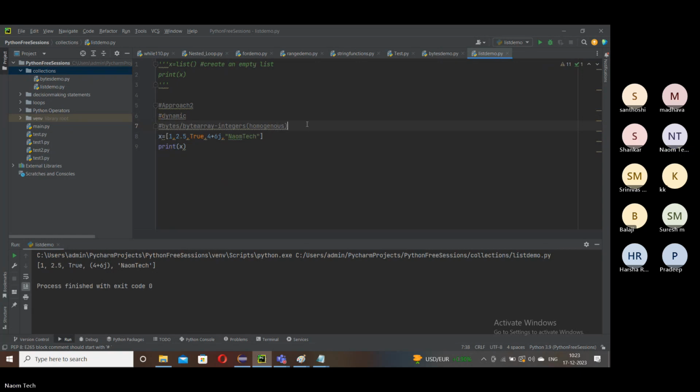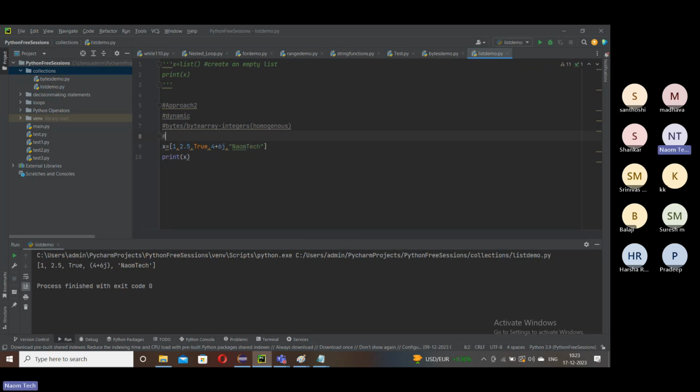Next one. Third scenario, order is preserved. What do you mean by order is preserved, friends? It means in whichever order you are passing elements, in the same order it extracts elements. Suppose you passed 1, 2.5, True, a tuple and a string here. In the same order, the values are printed here.